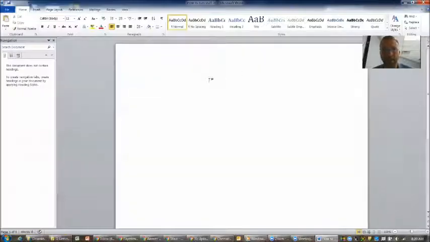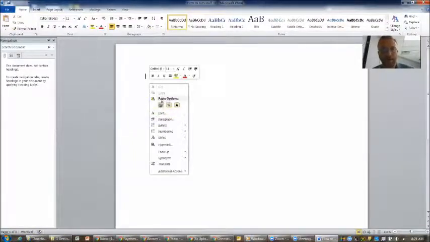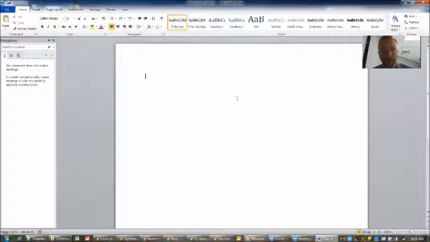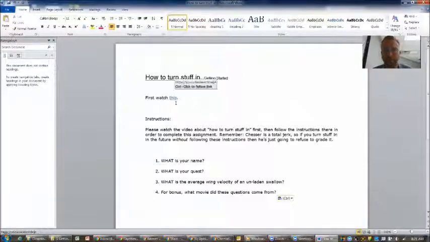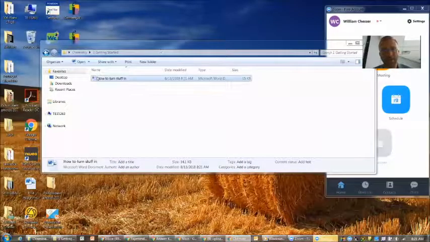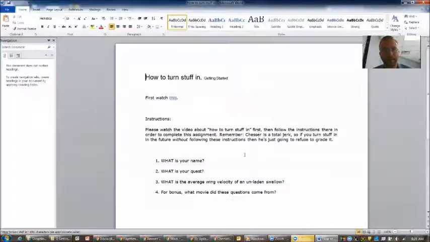I'm going to minimize this. I'm going to go to the Word document, and you could right click and do paste now, but I'm going to do Control V, which is another shortcut. Now you can see that you have this assignment, the instructions and the title saved. Go ahead and save that. I'm going to close it. Here we are back at our desktop. If I open it again, there's the assignment, and we can start answering it now.